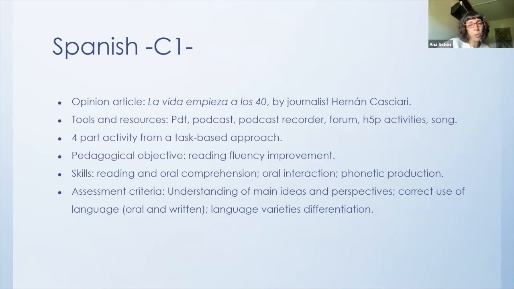Also, the tools and resources we used as a group were a PDF or a link to the opinion article, a podcast, a podcast recorder, a forum, a H5P activity, a song, and a short movie.